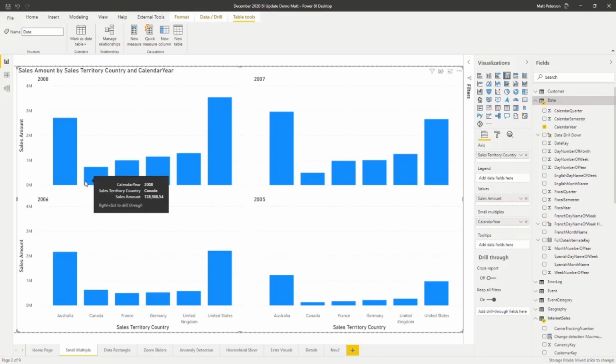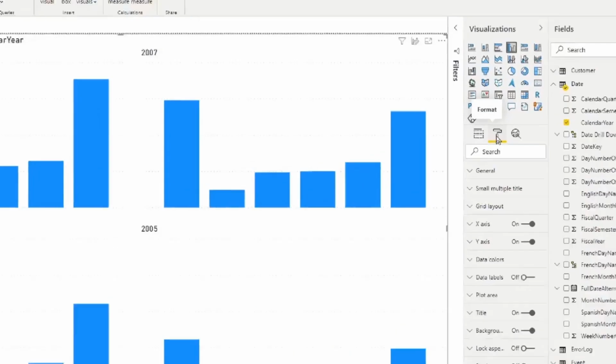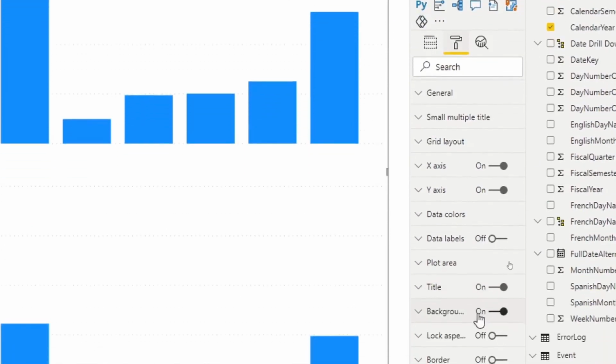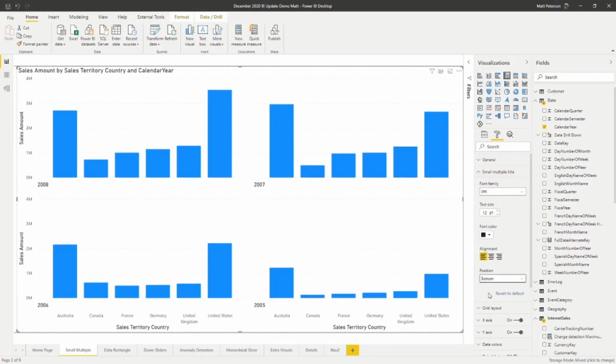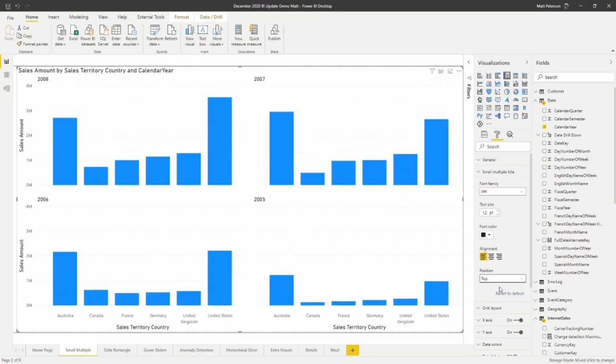Now, what formatting options can we do with this? Well, if we have our visual selected and we go to the format section, we now have some different small multiple things that we can do. So the small multiple title. This is where you can actually change the title that you're going to see. You can change the text size, font color, the position if you want it on the top, or let's say we wanted it down at the bottom. So now we put it at the bottom. Let's move it back to the top. So we have different things that we can do in terms of the positions of it.